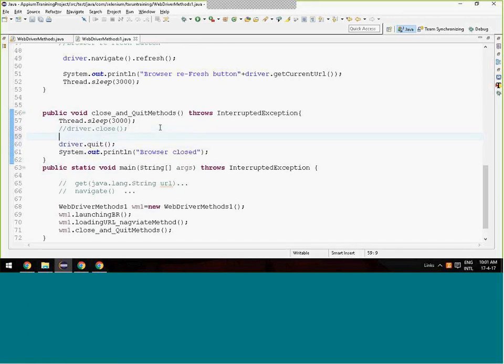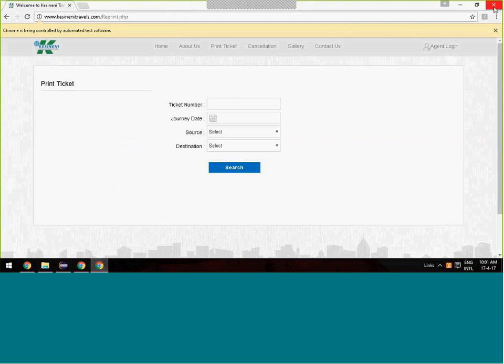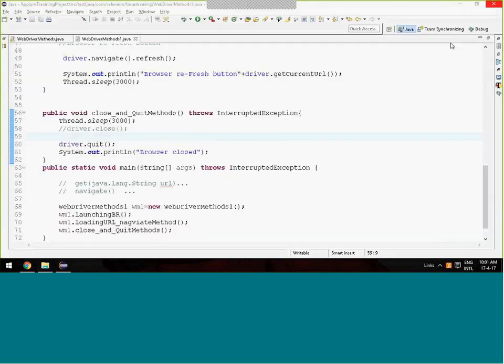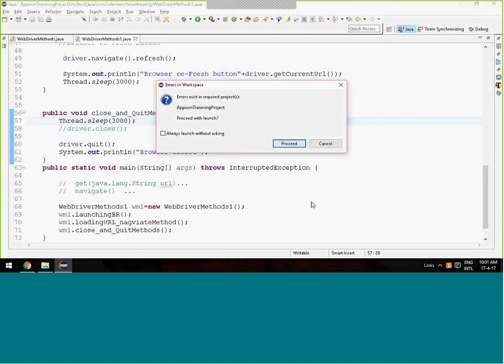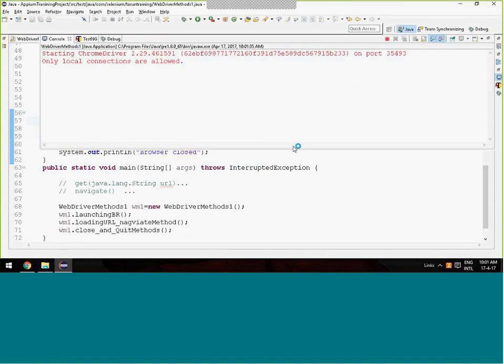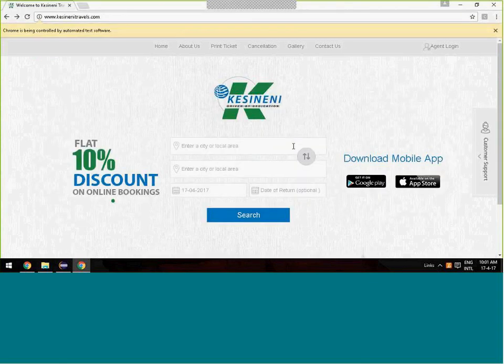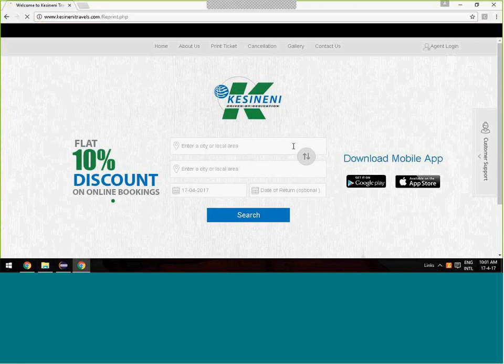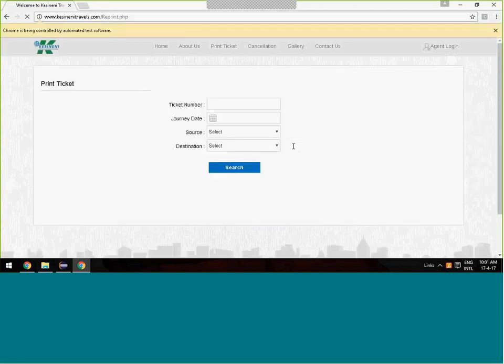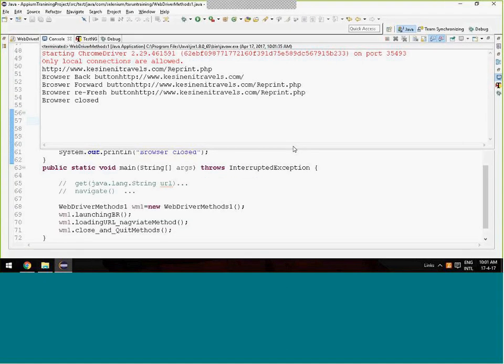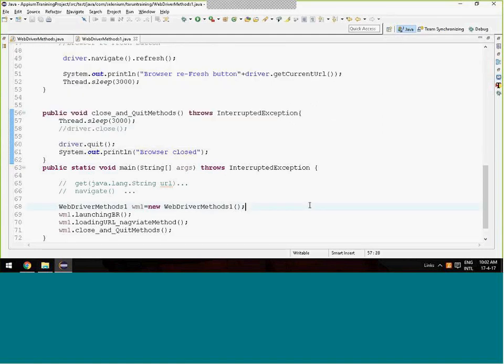Driver dot quit. See that, run as Java application. Maximizing, back button, forward button, back button, forward button, refresh, close, quit. The browser is closed. So here the thing is you cannot differentiate.